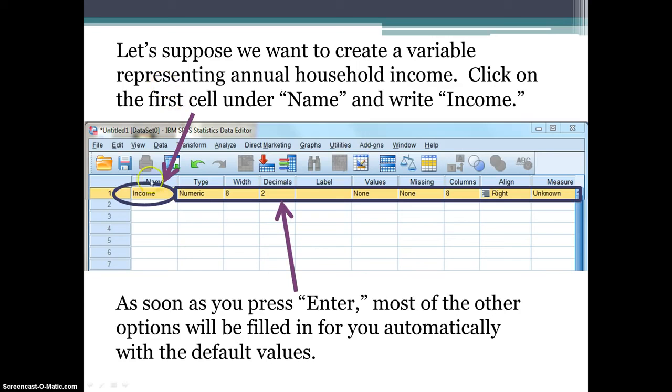So let's say we wanted to make a variable representing annual household income. We'd click on the first cell, and this whole line would light up. That'll be yellow. Again, some of these are going to have defaults in here, but here it says unknown. This is blank. This says none. And you would write the word income, and as soon as you press enter, most of these things are going to get filled in. So you just enter something there, click enter, then all this stuff will pop up. Again, I'll show you this in a different video in real time.